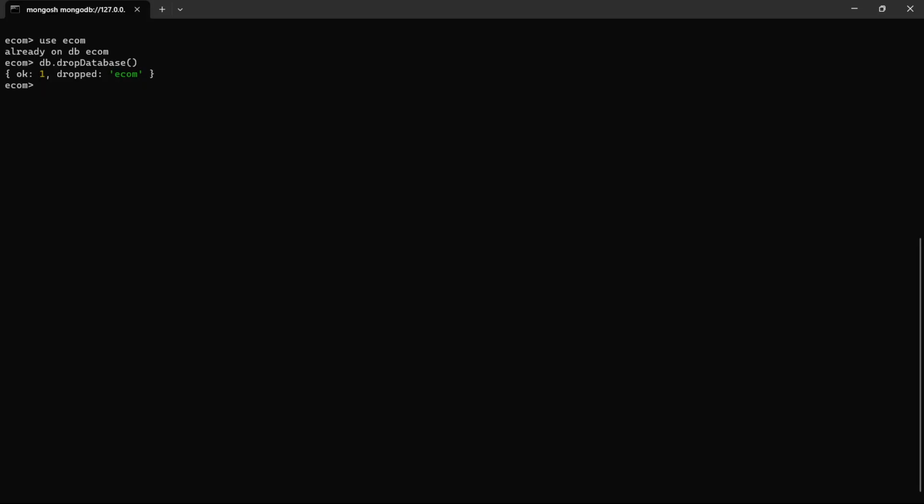So now let's do show dbs again. It is not showing ecom. Well, you can say that it is showing ecom here, but if you check the size of this ecom db, we don't have any size of data inside it, so ecom is not deleted, right? So let's quickly make a db again with the name ecom. For creating a db the command is use ecom. Yeah, already on db ecom.